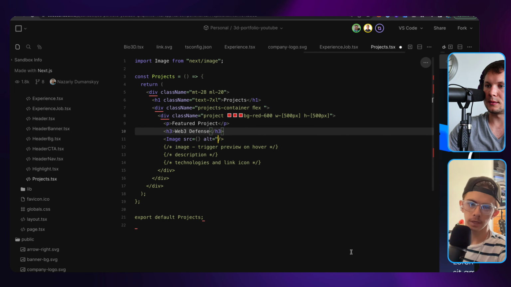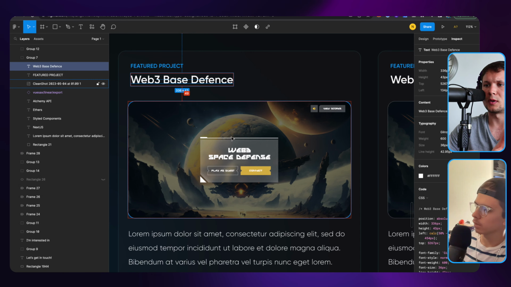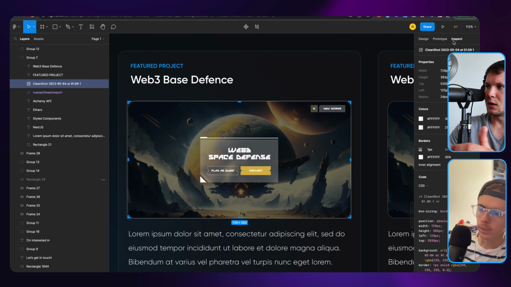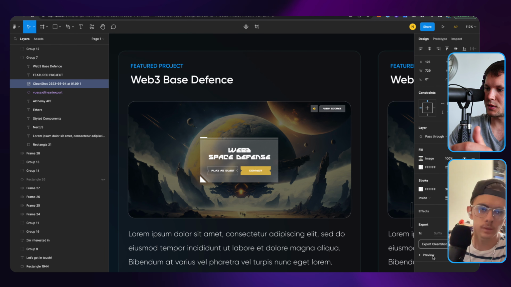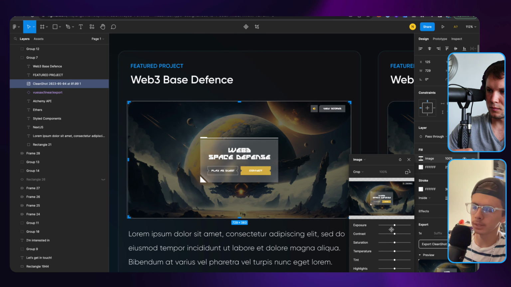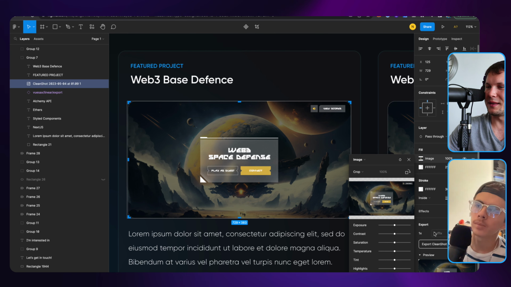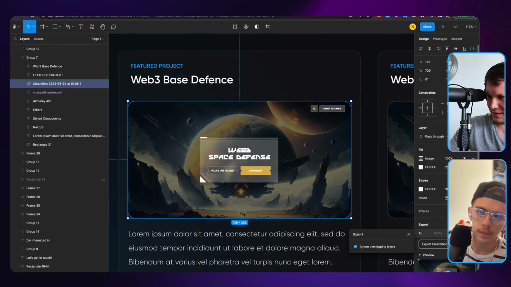All I have to do now is specify image, and then of course we have to use the actual Web3 Defense image. Let me see if I can download it. I think I can download it from Figma. I could just go design, export, preview. What I'm thinking is I want to use the fill property on the image so that we can make the image responsive. How do I download the original one though? Because it's going to download the one that has the curved corners.